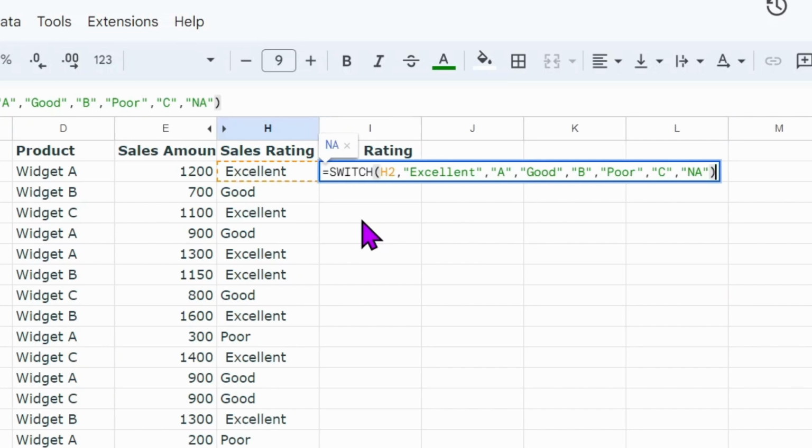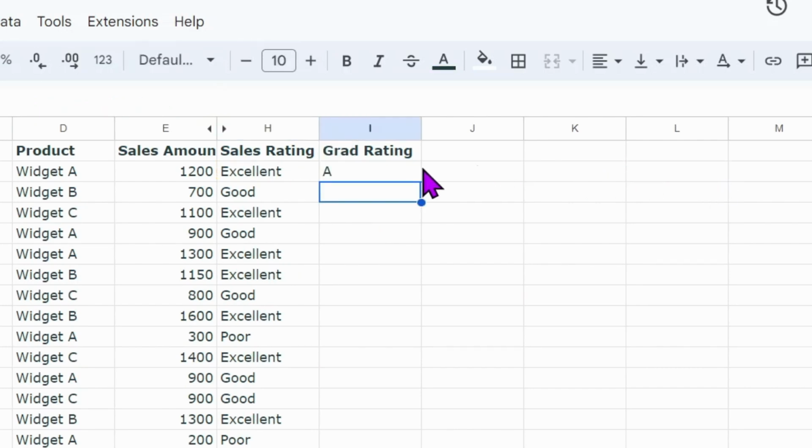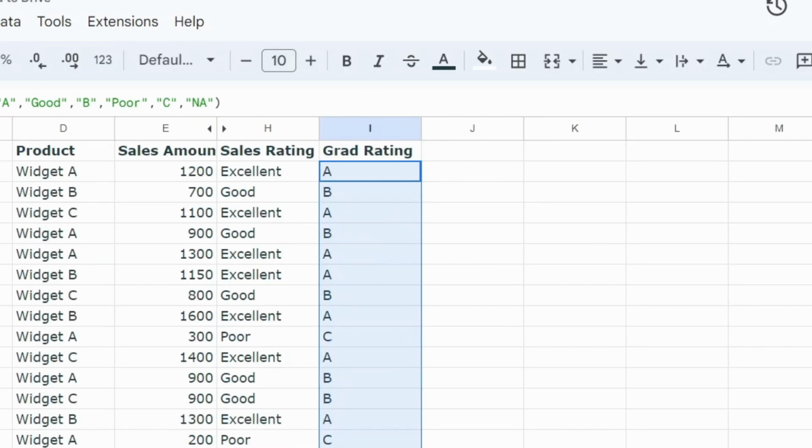I'll close my formula, and as you can see, this formula is not only easier to read, but also reduces the chances of making errors when updating or modifying the conditions. Now, I'll hit enter, and as you can see, my first grade is populating based on the result in the H2 column. I'll copy my formula to the other cells, and as you can see, all my other cells have populated accordingly.